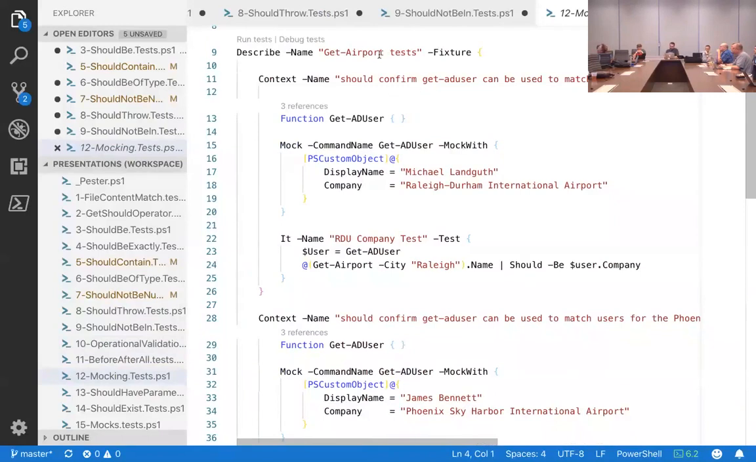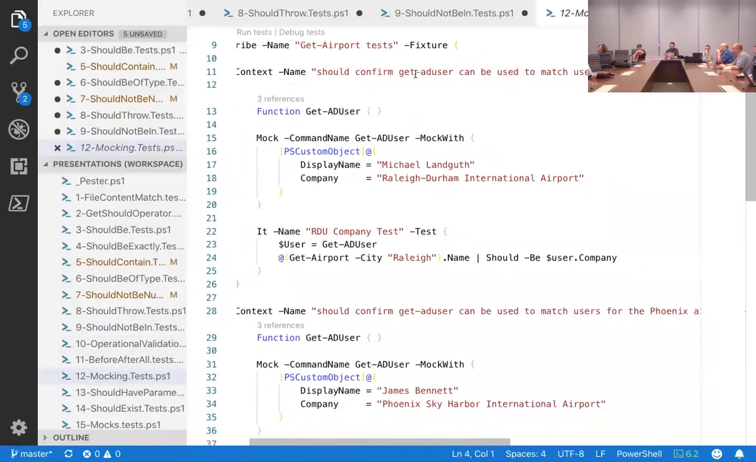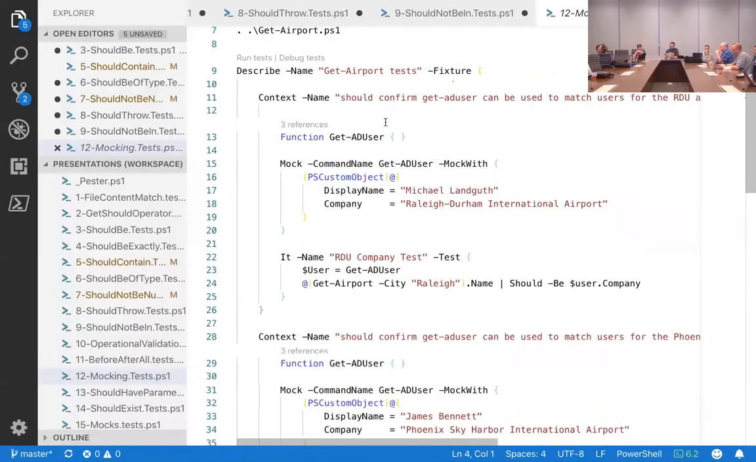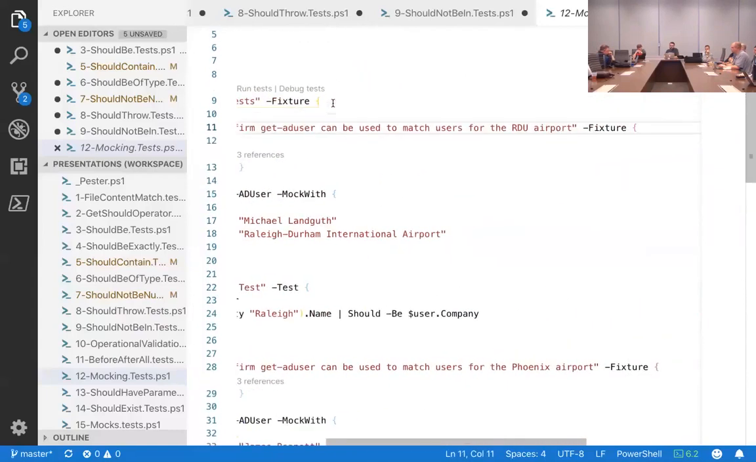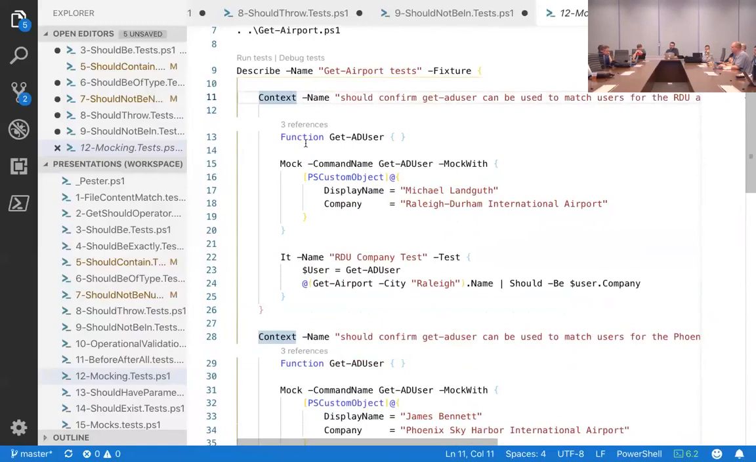So I want to do the Get-Airport tests. Let's say I'm running Get-ADUser for the CEO of RDU, and I want to get this company value. This is what you get when you run Get-ADUser; I'm just returning a custom object. So let's start up here. Describe Get-AirportTests. Context: it should confirm Get-ADUser can be used to match users for the airport. I create an empty function called Get-ADUser.